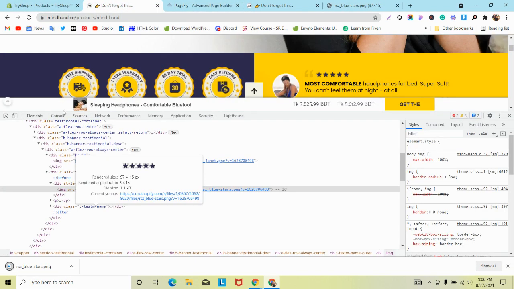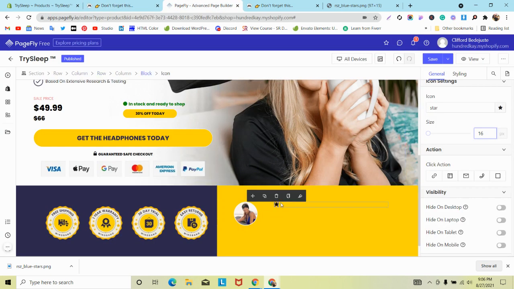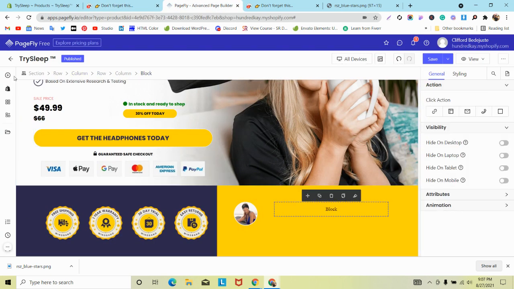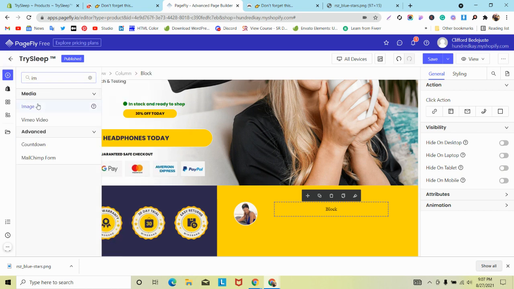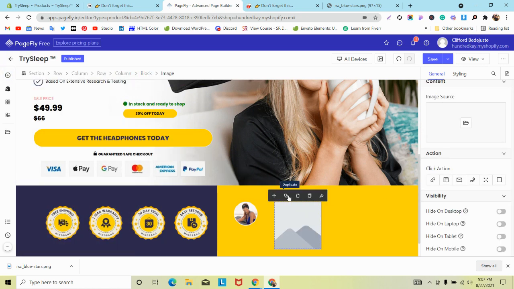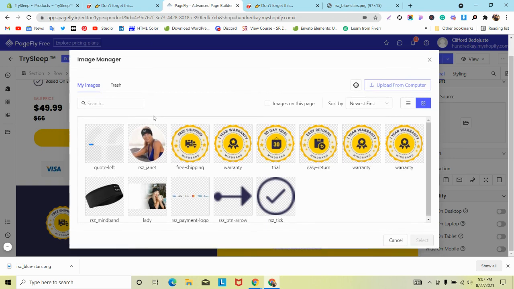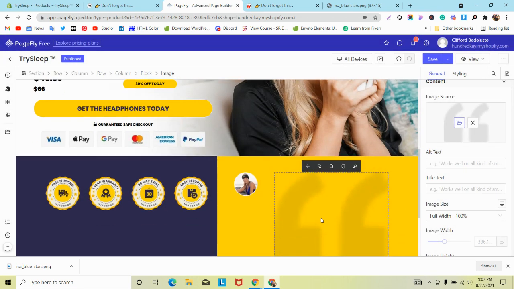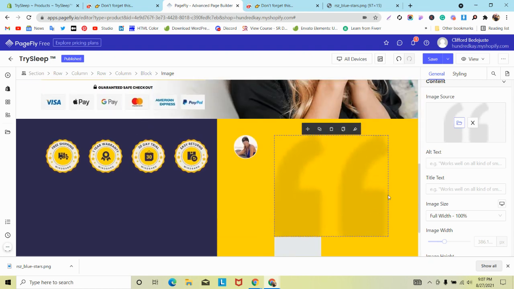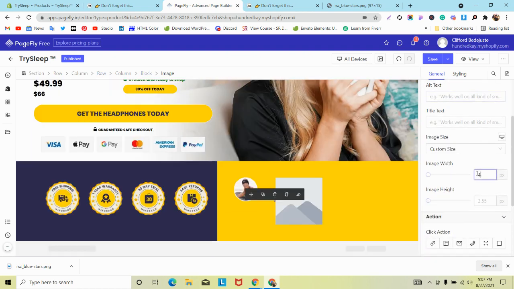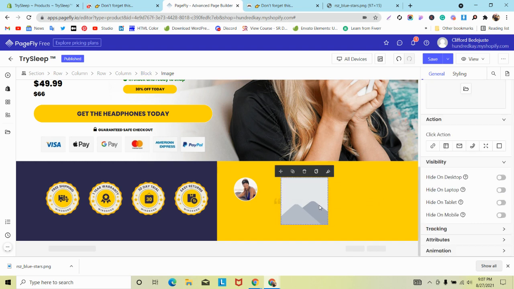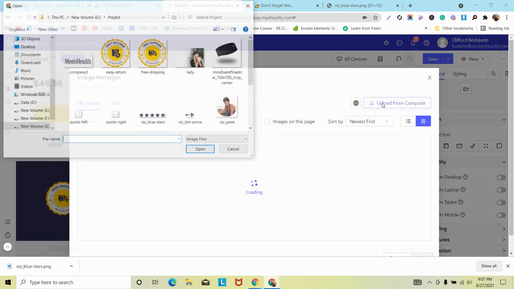So for this we need to add two images, not an icon. Okay, let's add an image, the first image, and from here we can duplicate that. In the first image we need to add a quotation mark like this one. Okay, it's too much, don't worry about that, we'll do that. So it will be like that. And in the second image we need to add a star mark.